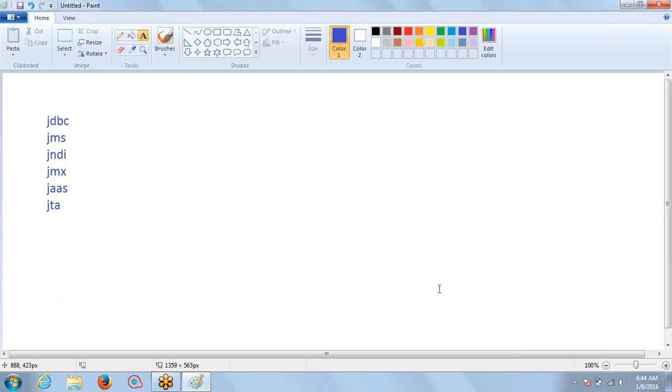These are a few Java things that we use in WebSphere. By default, WebSphere has all these things. It uses all these things, but let me explain what they do. The first one is JDBC, Java Database Connectivity. The name itself indicates Java Database Connectivity.